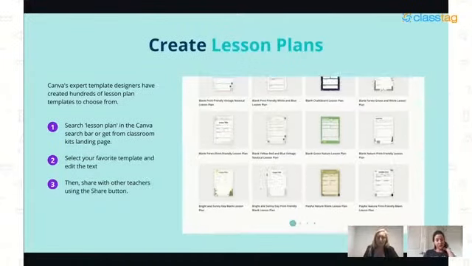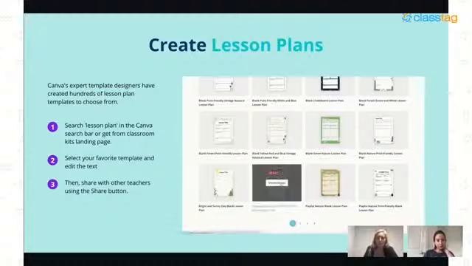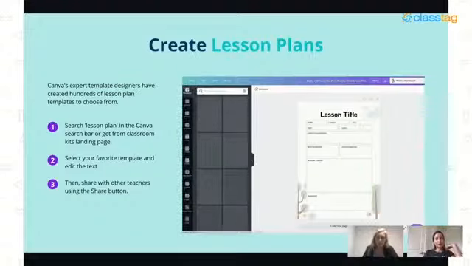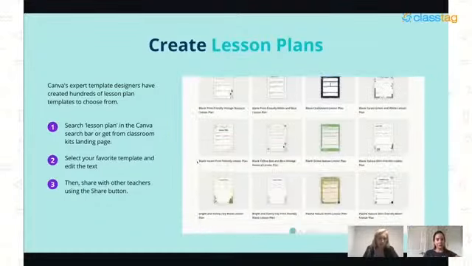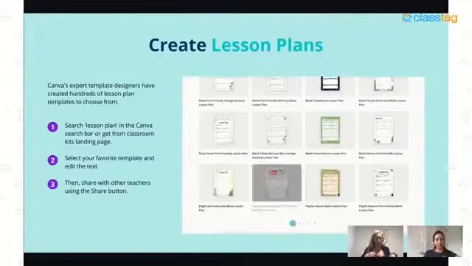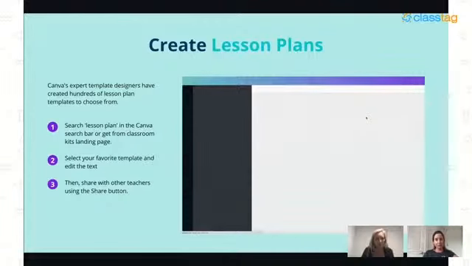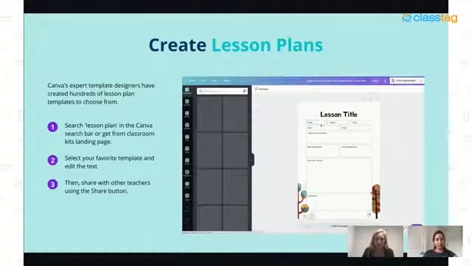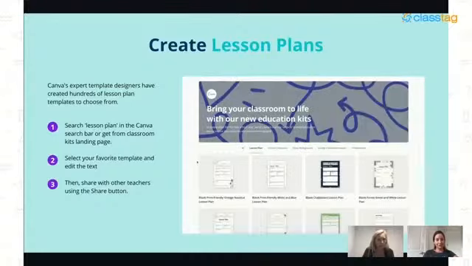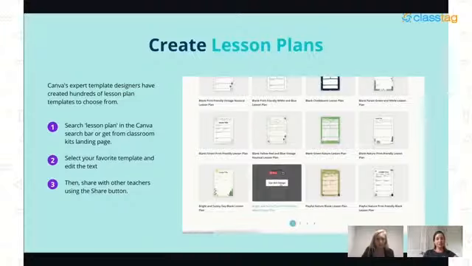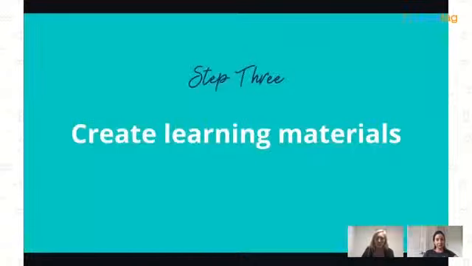And you can create lesson plans. We've got hundreds of templates to choose from. Again, just go in, have a look for lesson plan, pick one that you like, make it your own. You can save your Canva designs to Google Drive or to OneDrive. If you go to the top right menu and select the down arrow and select Drive, you'll be able to sign in and save it there if that's where you're saving your work.